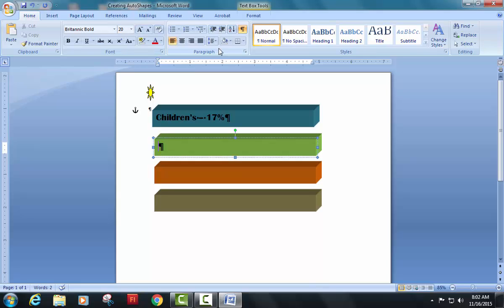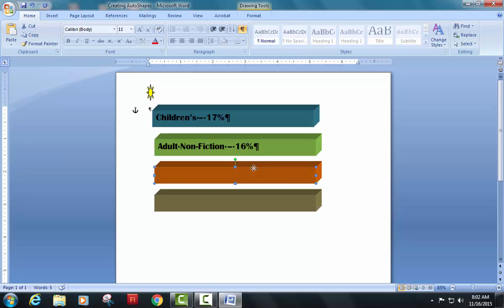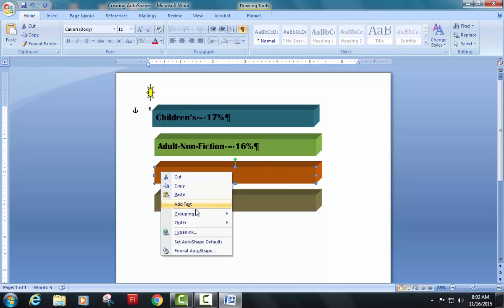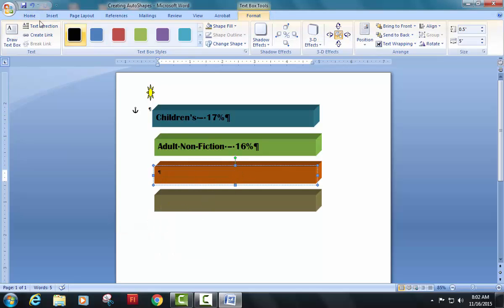And for our second box, we're going to fill it with adult nonfiction space dash space, and that's 16%. So what we're filling in here is what percentage of books that are being written are being purchased. So there's 17% of all books being purchased are children's books. 16% of all books that are being purchased are adult nonfiction. We'll add text to our third box.